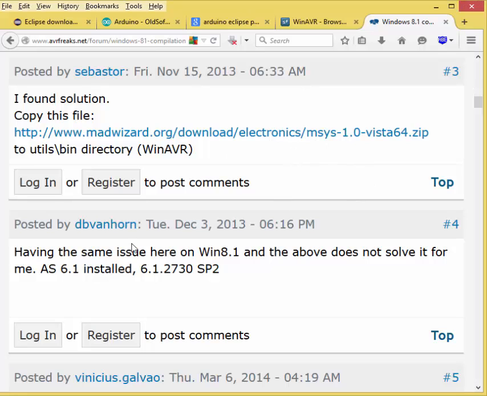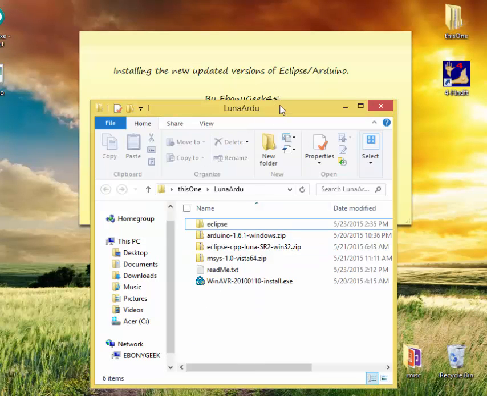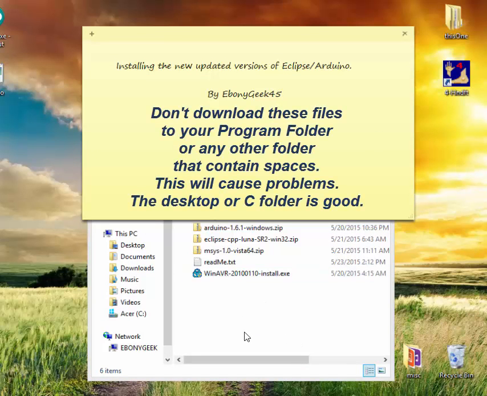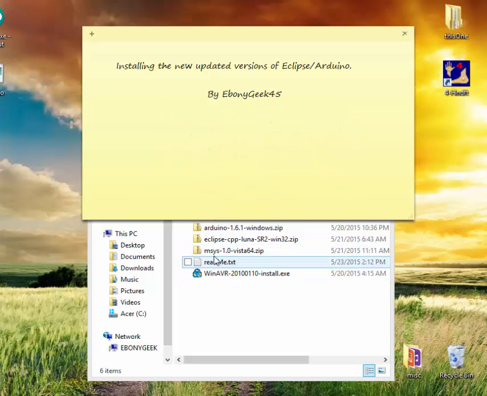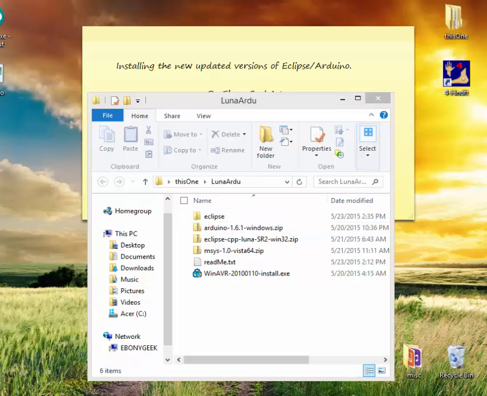So the next thing that we're going to do is, after we have all that, and I do have all that, I've already downloaded everything, and it is in this folder. We have the Arduino 1.61, the Eclipse C++ Luna version, because of course, like I said, we want to download the Eclipse C++ version. We have the MSYS-1.0 Vista 64 zip. This is a README, and I simply got the links for the plugins there, which I will be giving you. And this is the installation file for WinAVR. You want to get the WinAVR installed to your C folder.